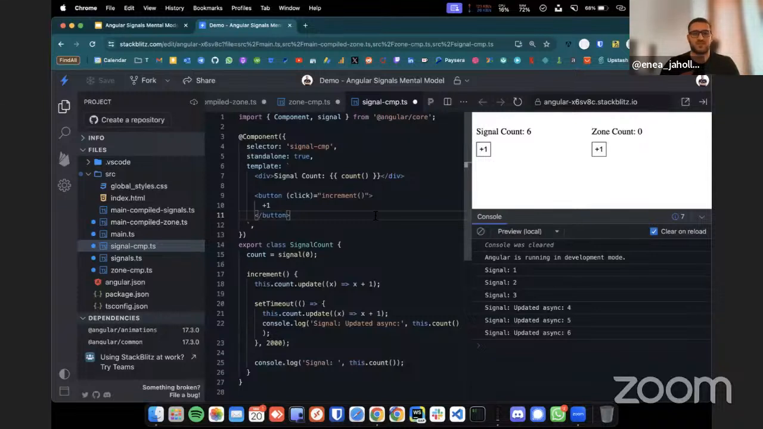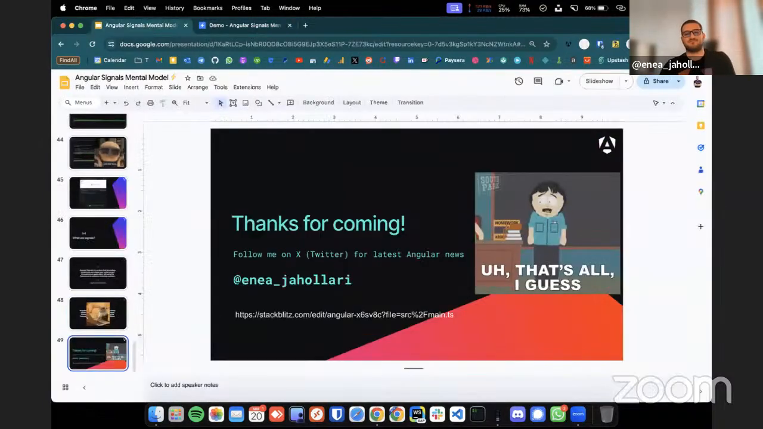And I think that's it when it comes to the signals mental model. You have to think of the template as an effect. And every time the signals that you read inside of the template change, Angular will make sure that the DOM gets updated. And I think that's it.